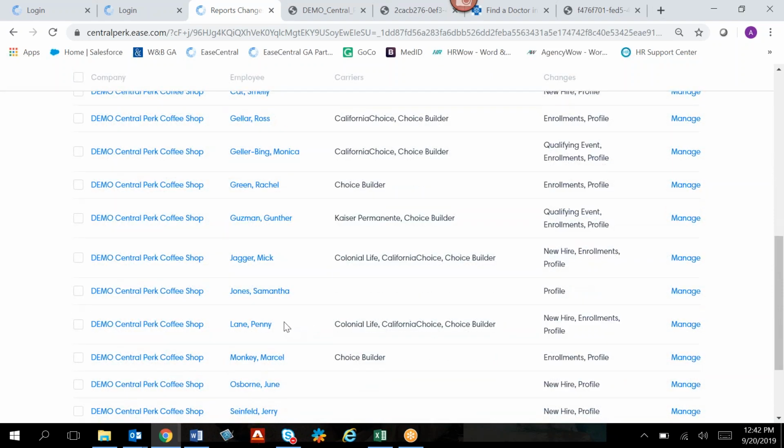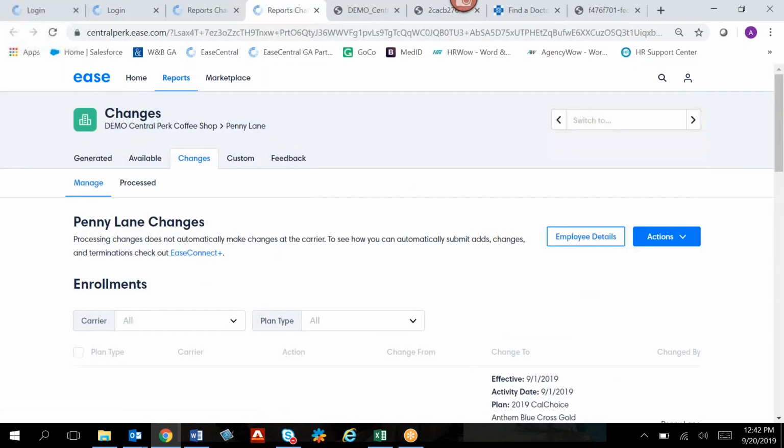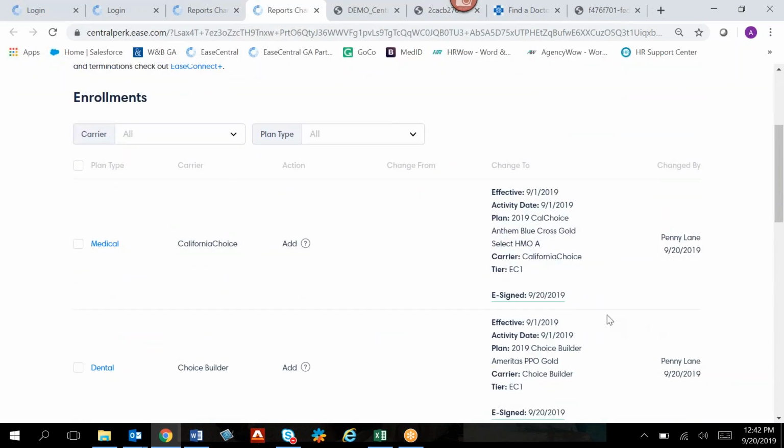You would find that employee. Let's look at Penny Lane, for example, and you would click Manage. Here it's going to be more specific information about what changes have happened, what that person did, if they enrolled, what carrier, what plan, and if it was signed, who it was processed by.